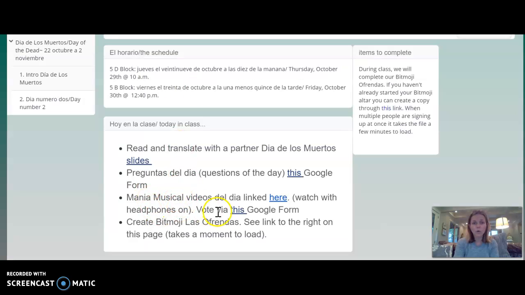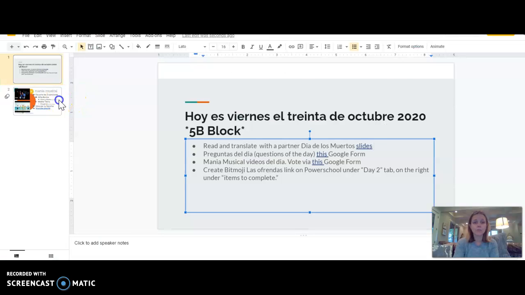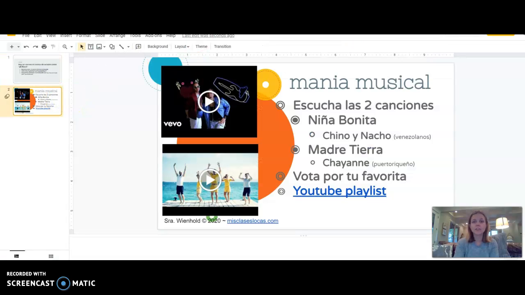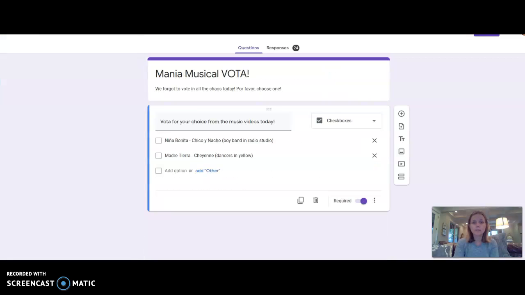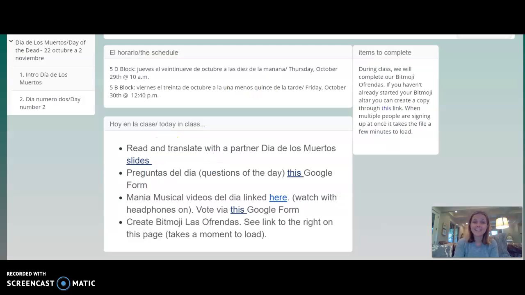And then next you'll watch the videos, which are linked in the slides of the day right here. And then you're going to vote by clicking on this Google form. It looks like this. So all you have to do is tick which one of the 2 you like best. And then last but not least, we're going to work on creating our Bitmoji Las Ofrendas. And so that is where you link right here.